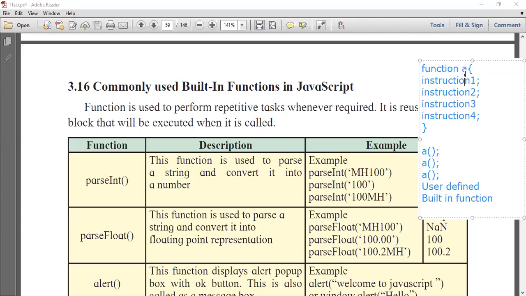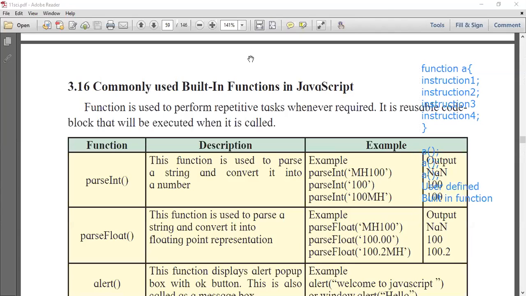Then what are the built-in functions in JavaScript that we are going to study here? Those are parseInt, parseFloat, alert, and so on. So here we are going to study built-in functions in JavaScript, meaning the functions which are already defined in JavaScript.